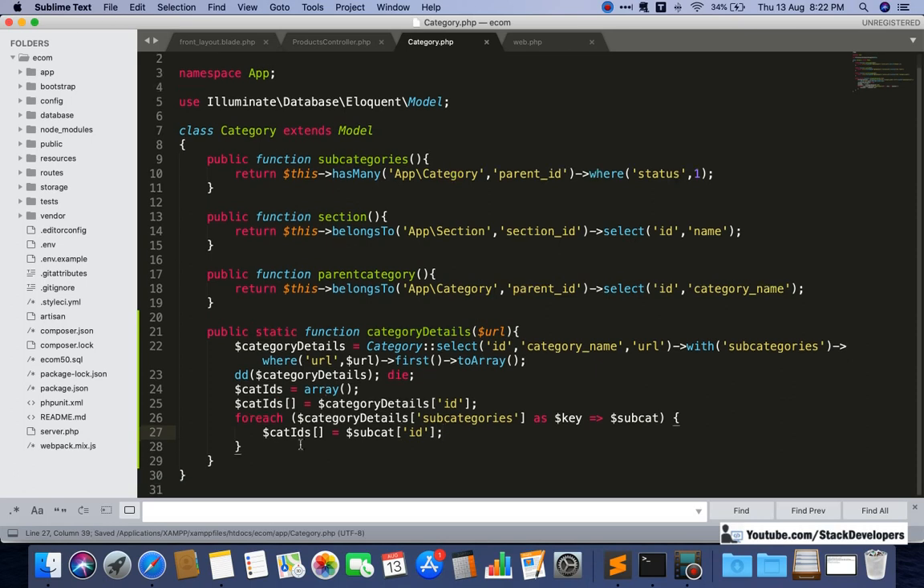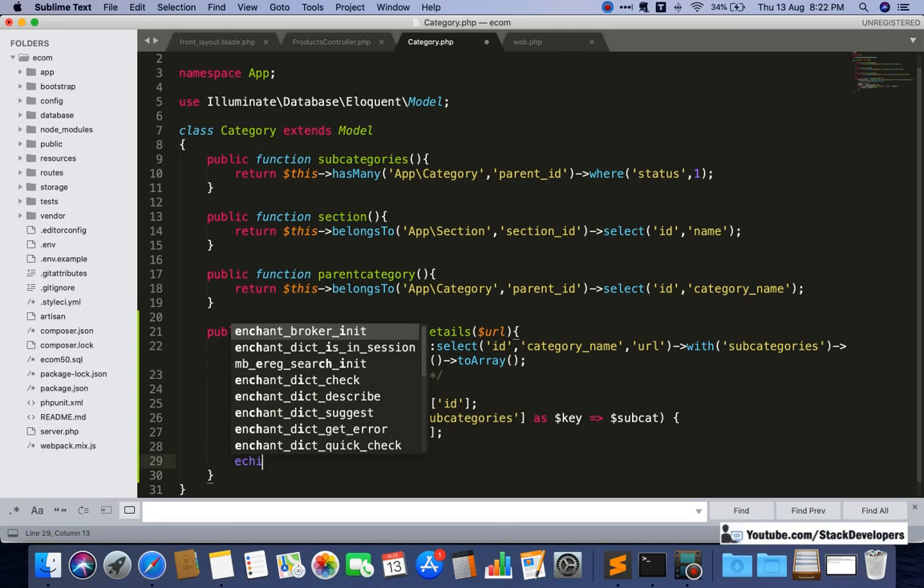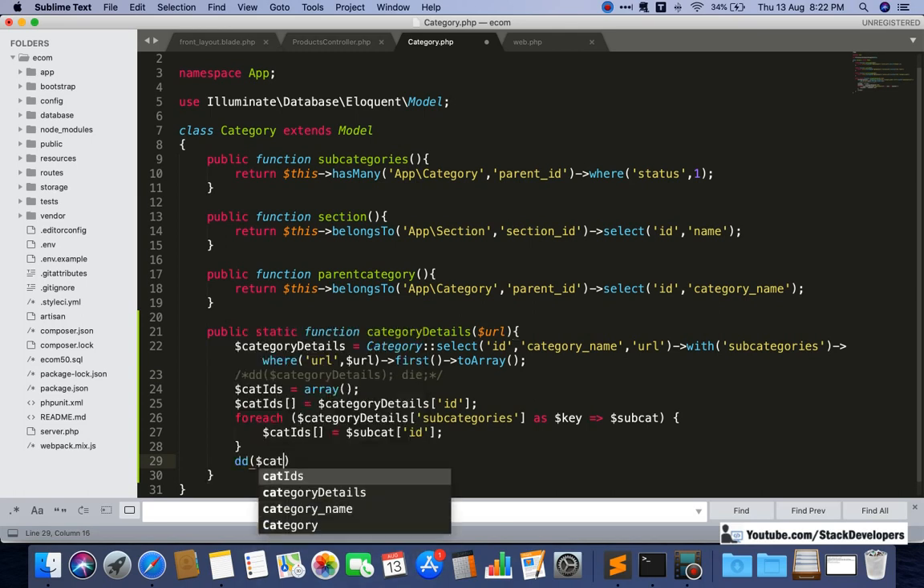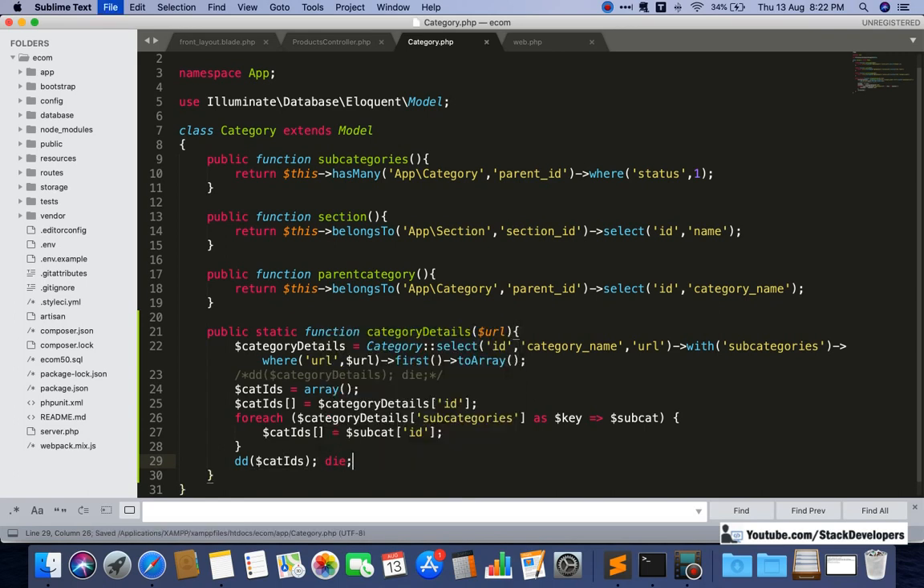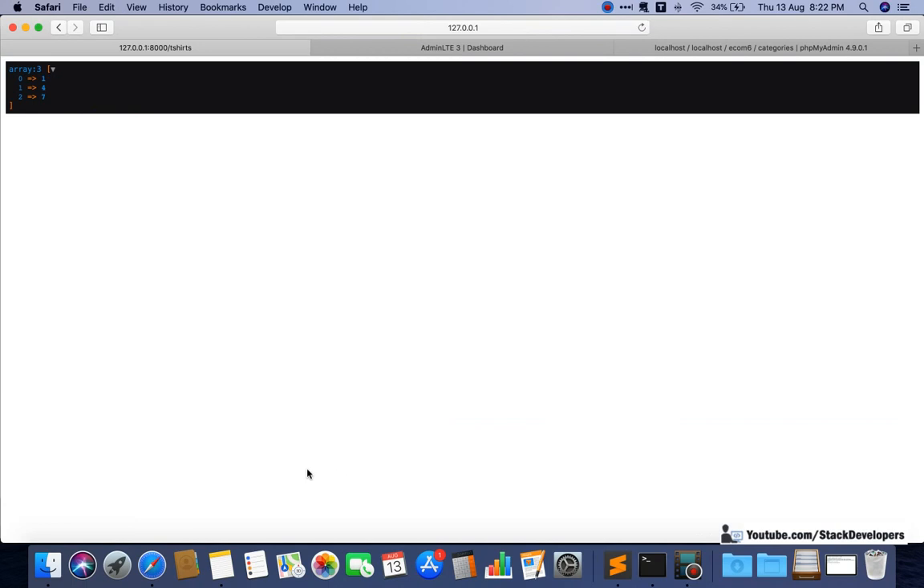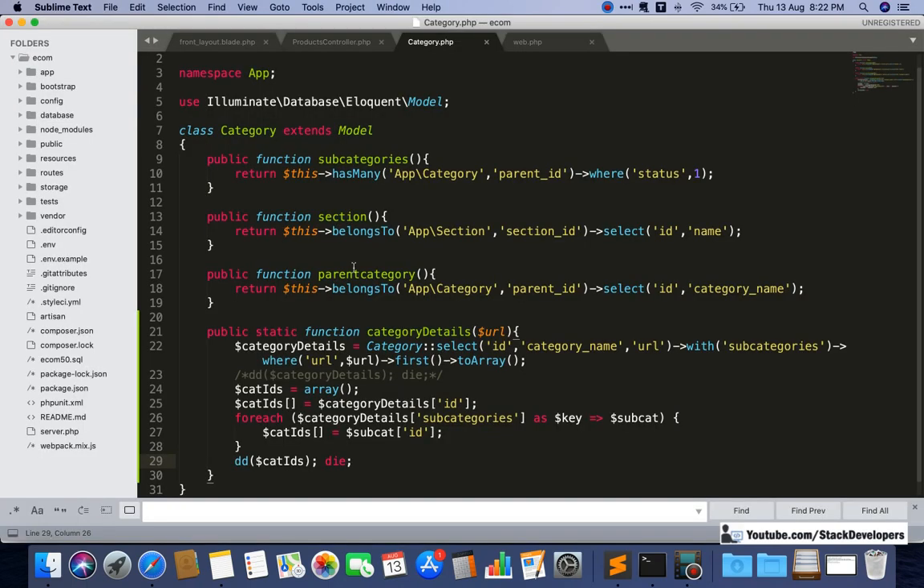Now we will print once to check that we are getting all the IDs. I will comment this one, and we'll check the array. Here we can also do dd $catIDs. It will save time. Now check once here. See, 1, 4, and 7, all three IDs are coming. 1 is for the category, and 4 and 7 are for the subcategories.